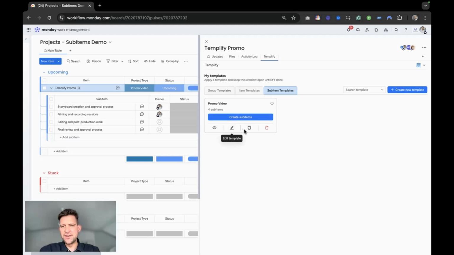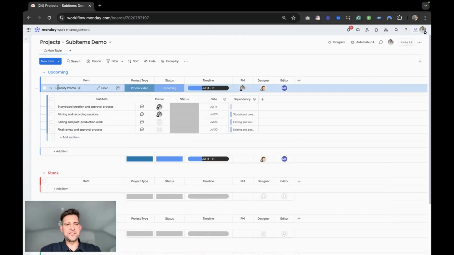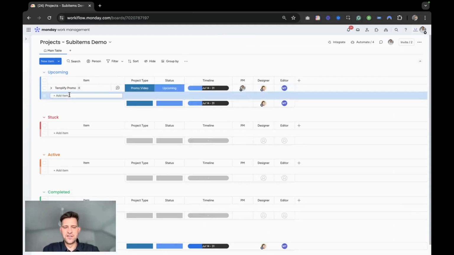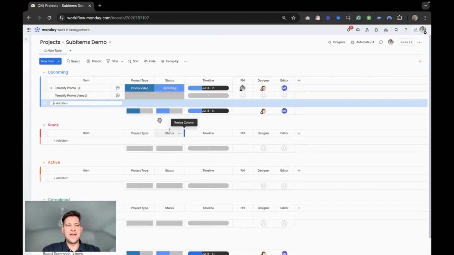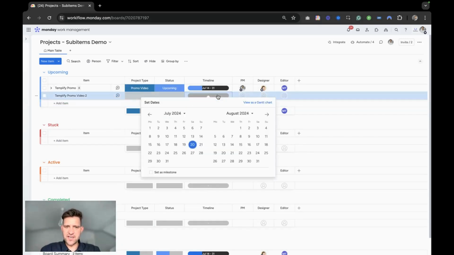We can also edit it again. We can duplicate it, we can delete it, or we can view it. Now, let me show you how I can apply this to my next promo video project. So let's say Templify promo video 2. And now I am going to set up the timeline for this project.